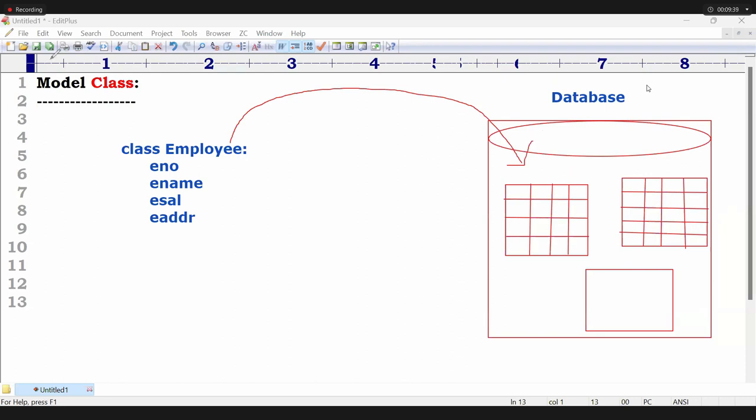The problem is that the database understandable language is only one language. What is it? SQL only, Structured Query Language. Any database, whether Oracle or MySQL, except MongoDB, understands only SQL. But I am using a Python class. Can my database understand this one?